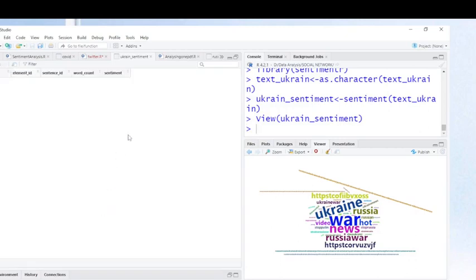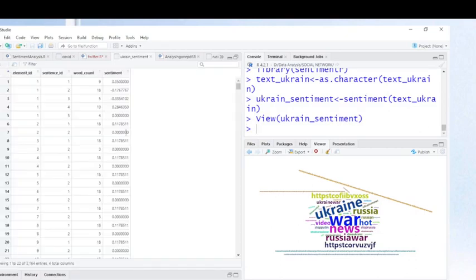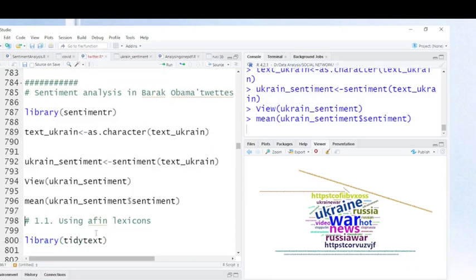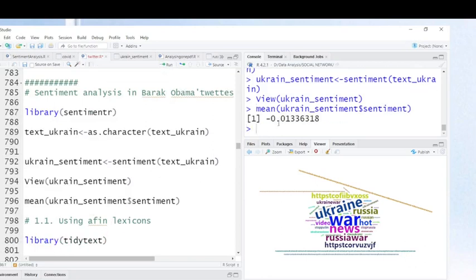When you use this sentimentr package or library, as you can see here, friends, there are some words which have negative numbers that may indicate negative words, and words with positive numbers indicate positive sentiment. This is the best way of analyzing sentiment. I can also calculate the mean sentiment by running these commands. As you can see here, friends, the mean sentiment is negative.